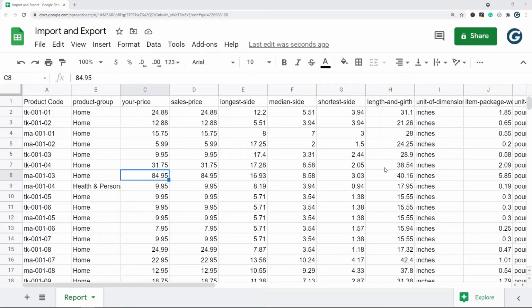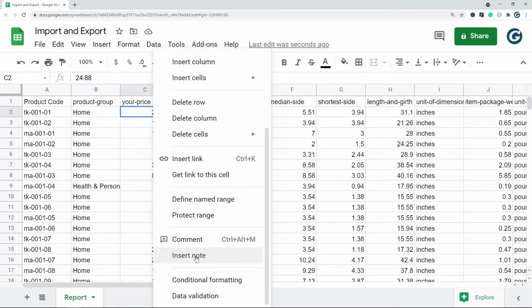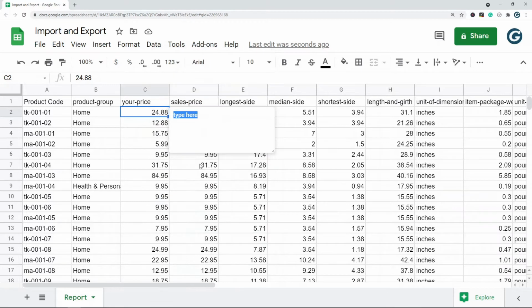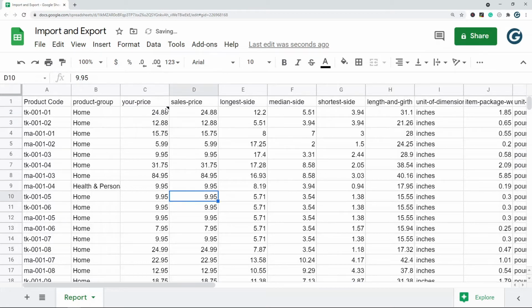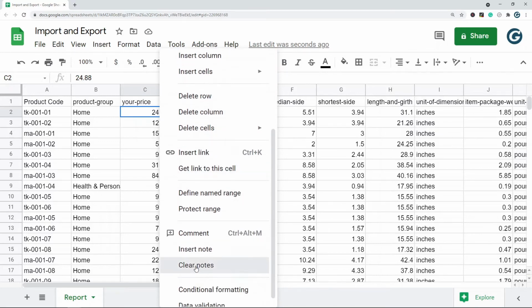In this video, I'm going to be covering the comment and note functionality in Google Sheets. So if I'm in this document and I right click, you can come down to this option, insert note, and I can basically just type whatever I want here. And then when I click out of it, I can see that the note is there. If I want to remove this, again, you just right click and you would come down to clear notes.